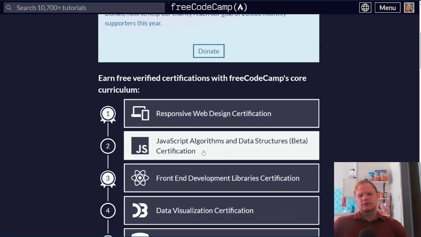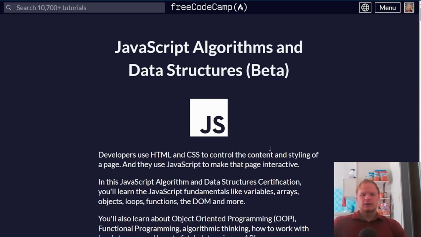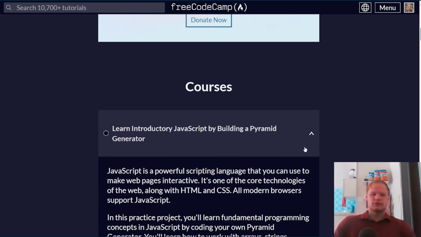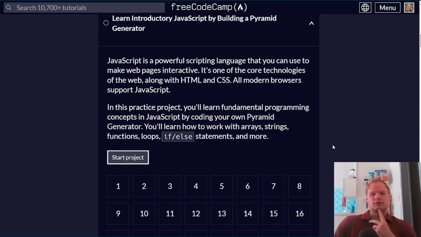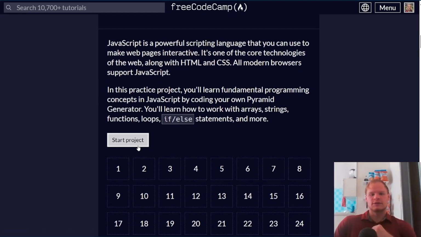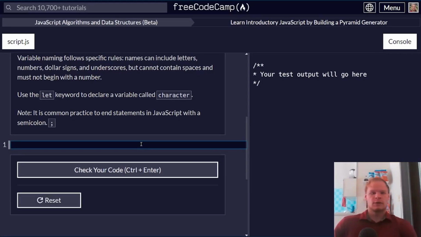Today we are going to take a look at the JavaScript Algorithms and Data Structures beta certification. And we're going to start on our first challenge. I haven't done this before, so we'll see how it goes and see if I learn anything new.